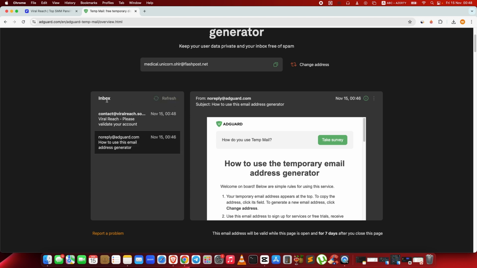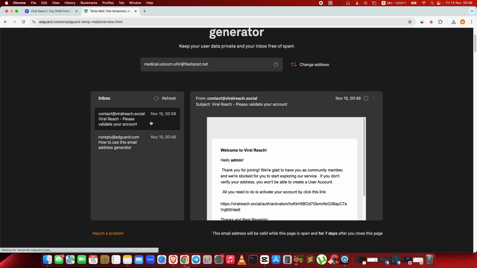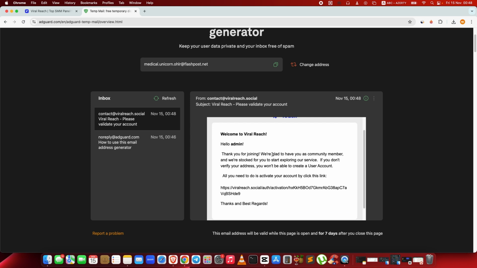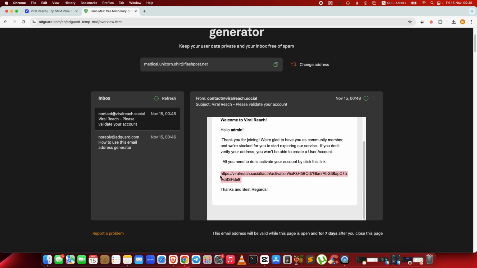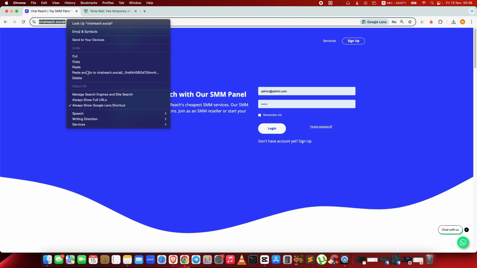Now, let's go to our email inbox. When the verification email arrives, open it and click the activation link provided. This link will take you to the activation page, where you're all set to continue.